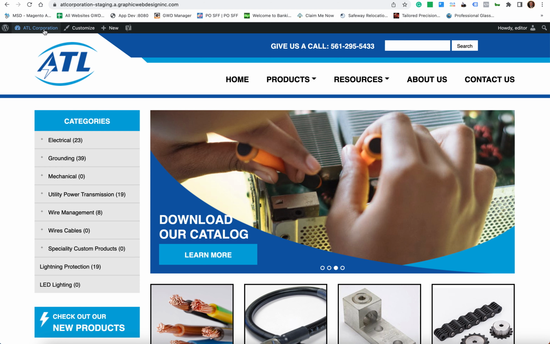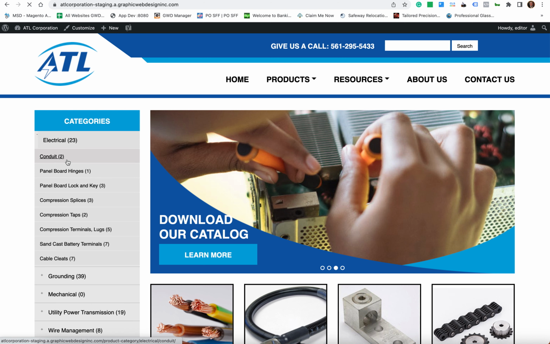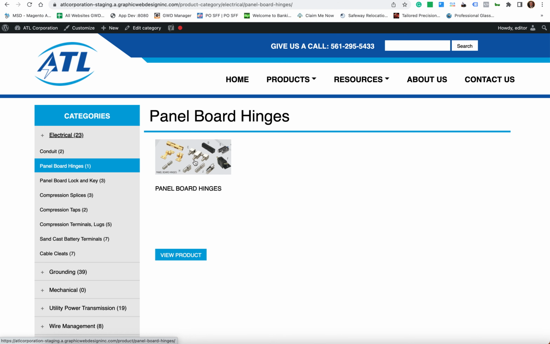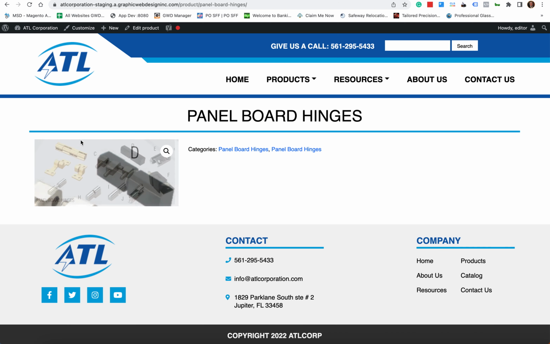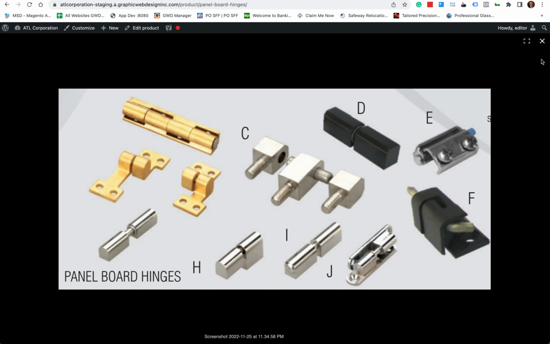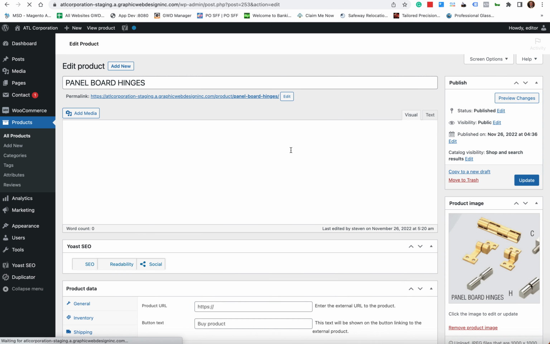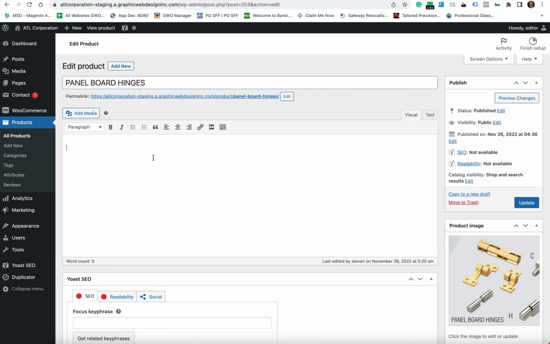All right, so let's check out the products. So let's say I wanted to change the location of something like these panel board hinges. If I wanted to change them to panel board lock and key, you can go and you can click on the product here. And when you're on the product, up at the top, you'll see edit product. So when you go to edit product, you have this main area here, which you can type a description in.